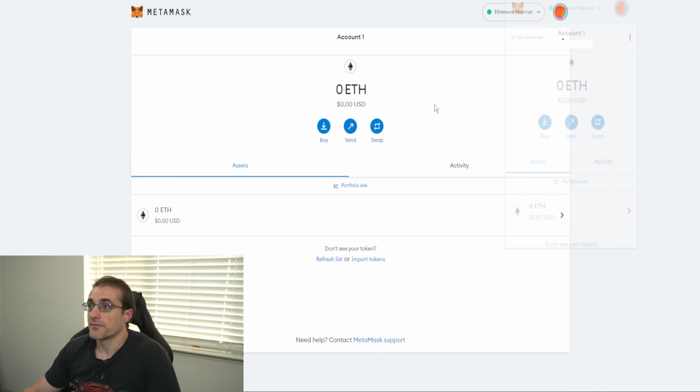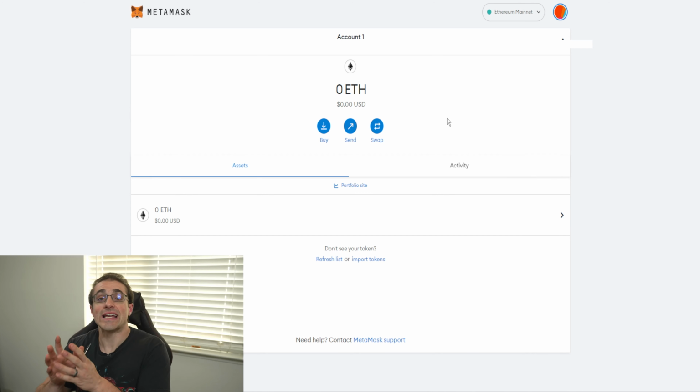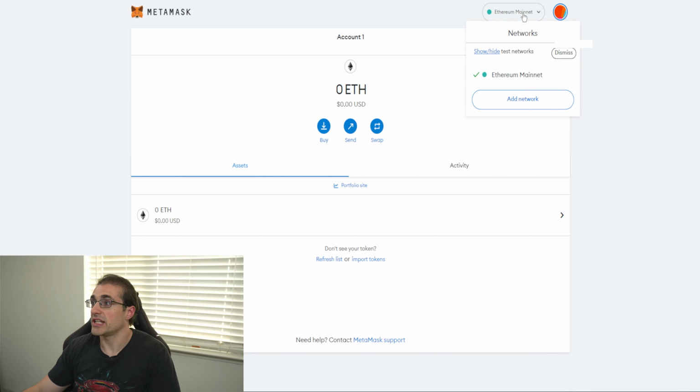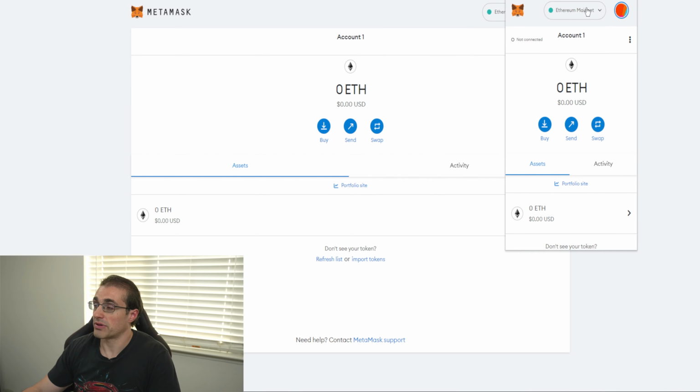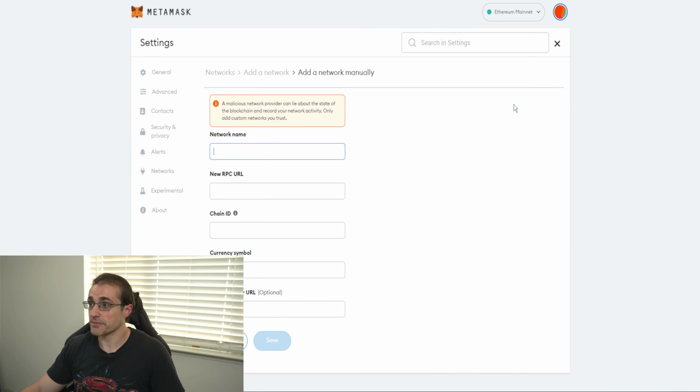Now, next step is we need to add the Avalanche blockchain. XETA is on the Avalanche blockchain. There are many different blockchains in cryptocurrency. Avalanche is just a blockchain. So we need to add the Avalanche blockchain into MetaMask. How do we do that? Well, on the screen you're on, you can also click the icon on your browser as well. You could click Ethereum mainnet and click add network. I'm going to do it just in this little window. So where it says Ethereum mainnet, go ahead and click that and then click add network.